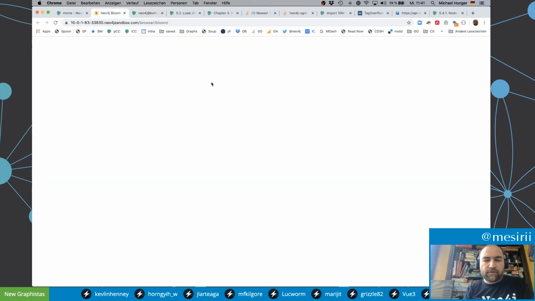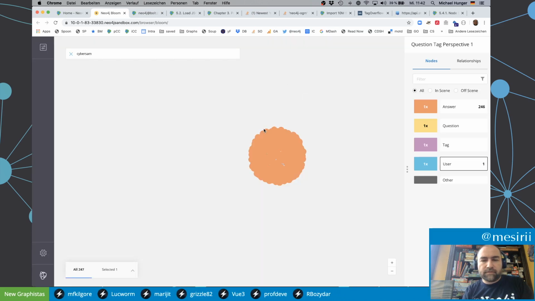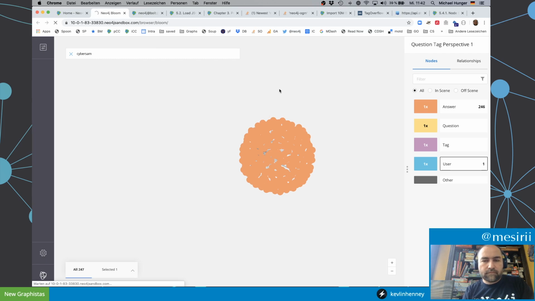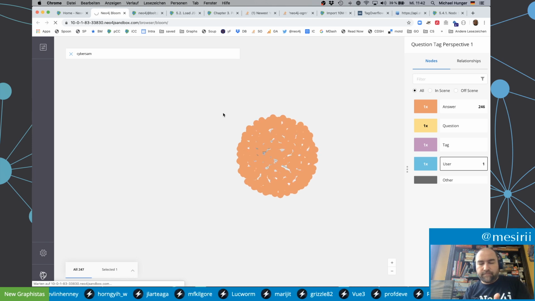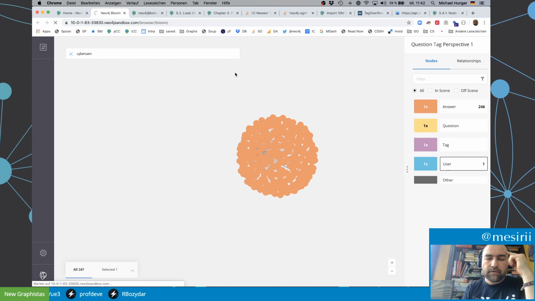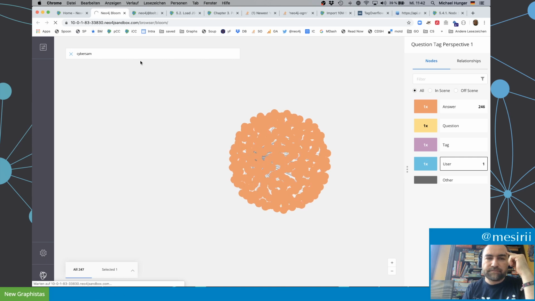So Bloom has also hopefully recovered now. Let's see. Did it or did it not? Not really. That's really weird. Anyway, what I wanted to show you with Bloom anyway was the following. That we can now actually render our tags and similarity relationships by the properties that we computed.